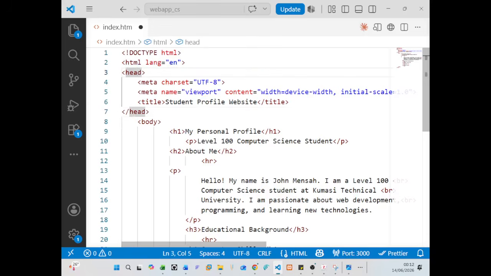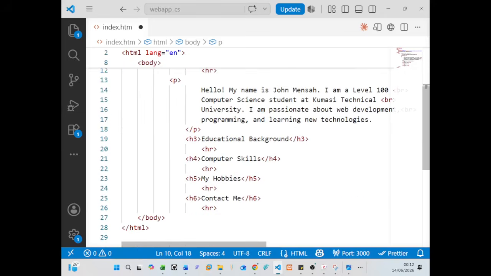So a nested element is an element containing another element. If you take the body, it contains other elements like the H1 and the paragraph. So the body tag also contains other elements. We call them nested elements. Basically, that's what nested elements are about.